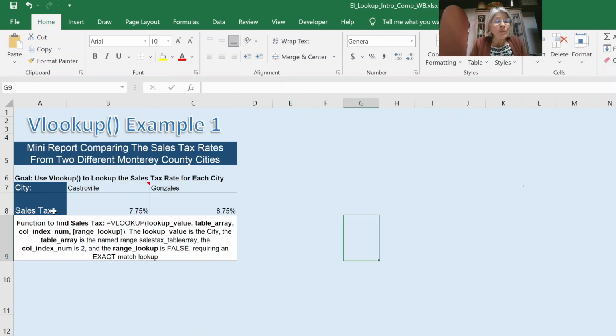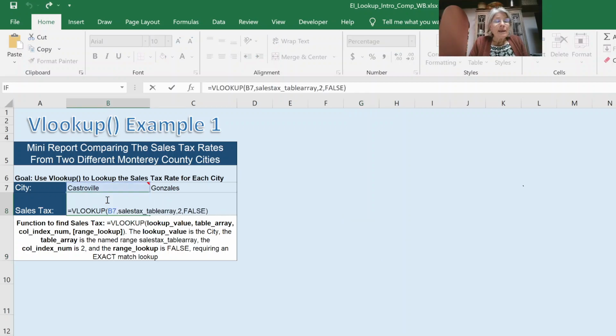We have a mini report comparing sales tax rates from 2 different Monterey County cities. And in our Vlookup function, the lookup value is the value in B7, and that is the name of a city. The sales tax table array is that same table we just looked at. The column index number given is column 2, and the range lookup argument is false, which means we want an exact match lookup.